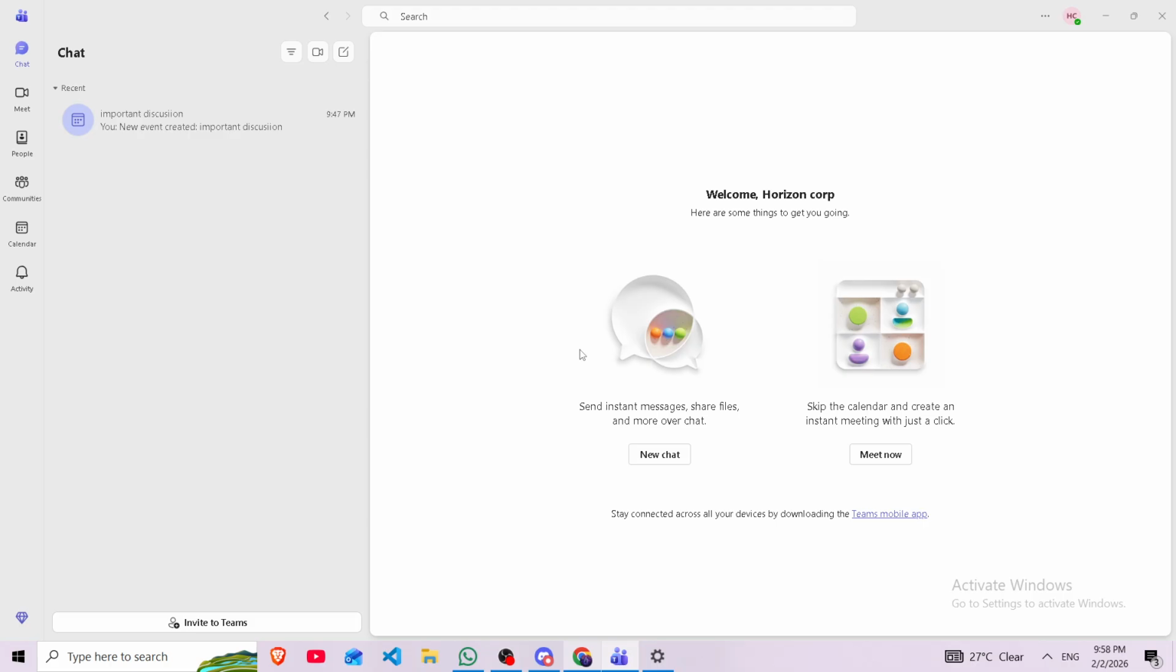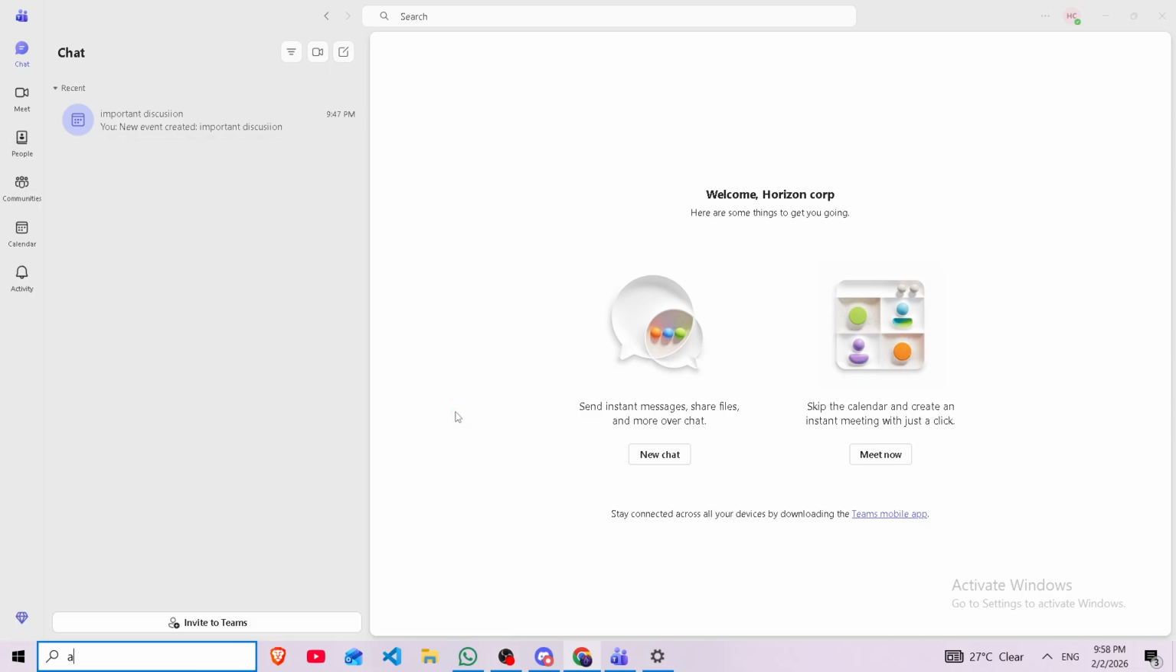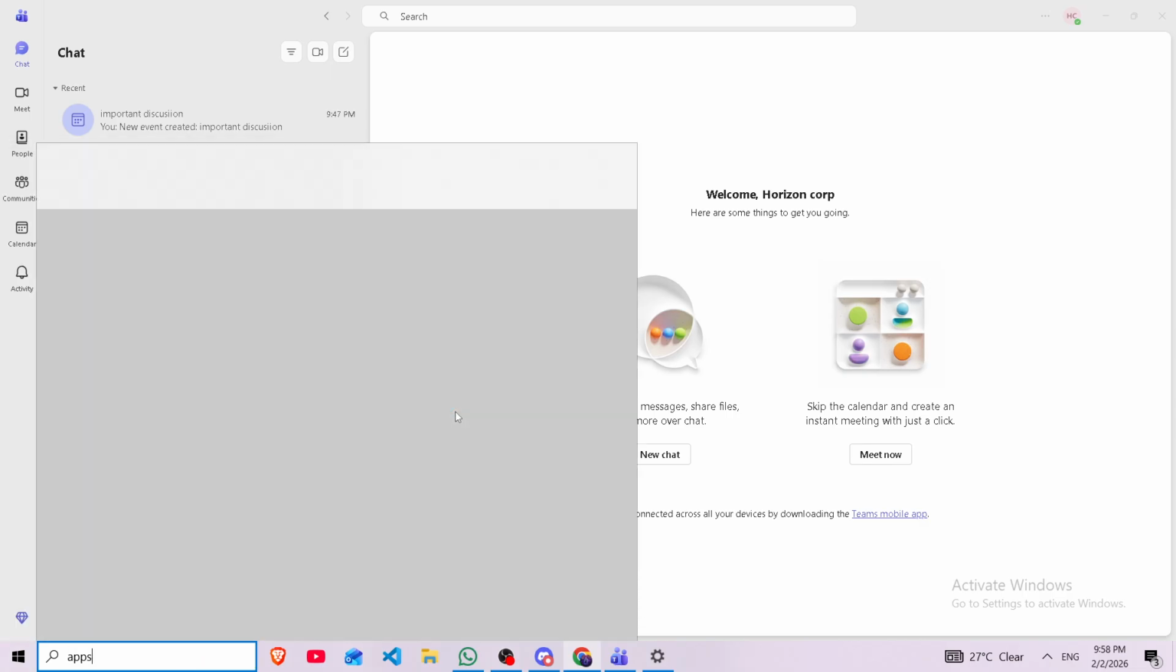Begin by opening the Start menu. You can do that by clicking the Windows icon in the corner of your screen or by pressing the Windows key on your keyboard. This gets you into the System Settings area where we'll make a small repair that often resolves this particular Teams error.